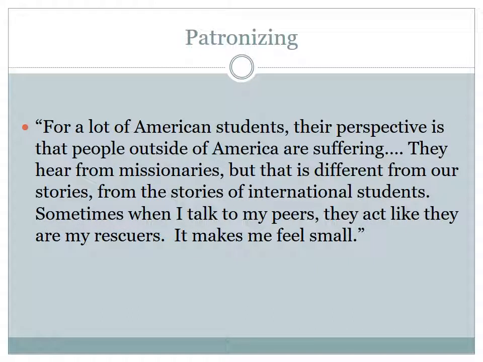The theme of patronizing makes me think of Chimamanda Adichie's Danger of a Single Story. Even a well-intentioned attitude can come across in a demeaning way, like those from the dominant culture need to rescue and help the internationals. As the student says, "For a lot of American students, their perspective is that people outside of America are suffering. They hear from missionaries, but that's different from our stories, from the stories of international students. Sometimes, when I talk to my peers, they act like they're my rescuers. It makes me feel small."